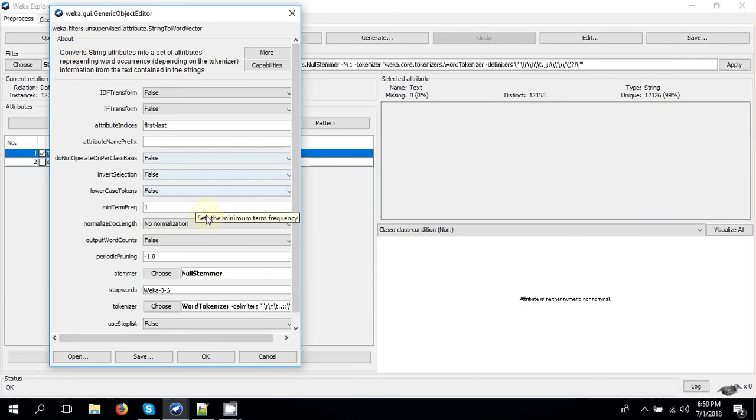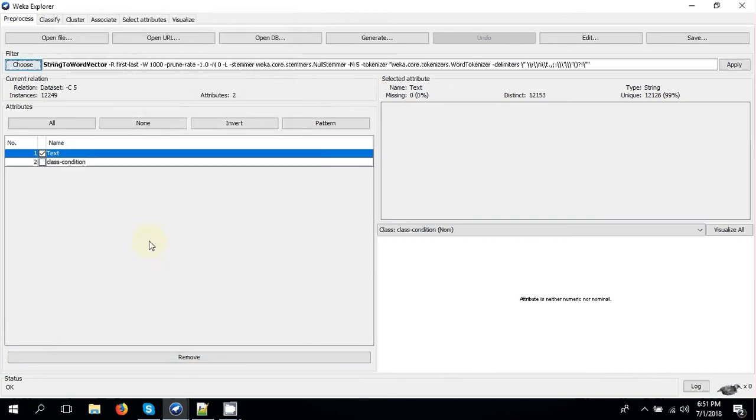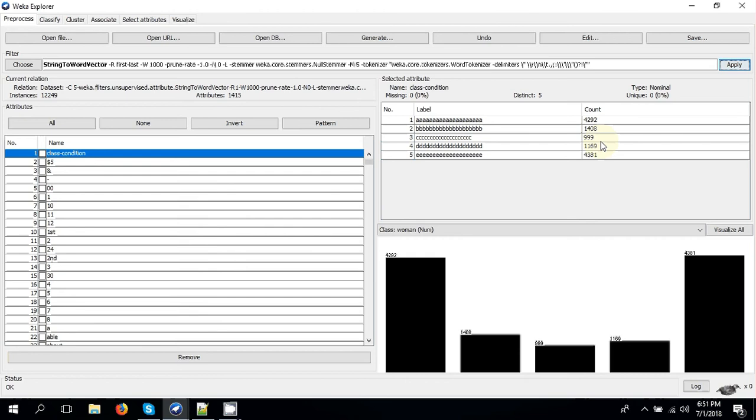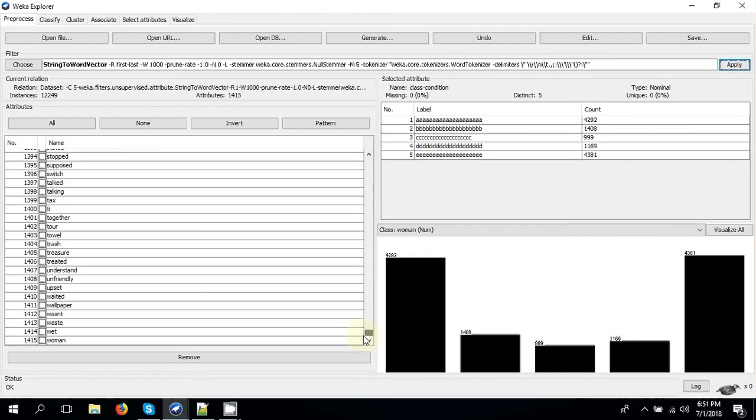Right now I'm going to apply only lowercase true and term frequency 5. I'm going to click on OK and apply this filter on the text attribute. It will take 10 to 15 seconds because we have more than 12,000 instances. We can say that this filter created around 1400 attributes. Now we will move on towards classify.